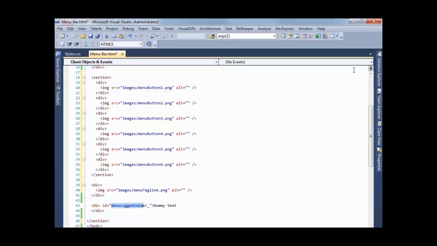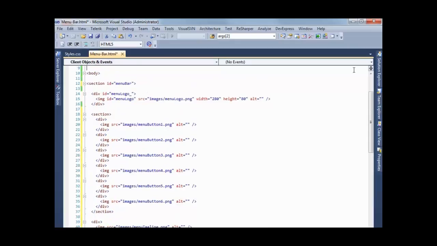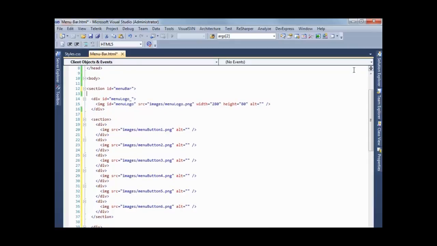We'll leave this ID here, but we'll give it a better name. And again, as with all the other image tags, we've left the alt in there.